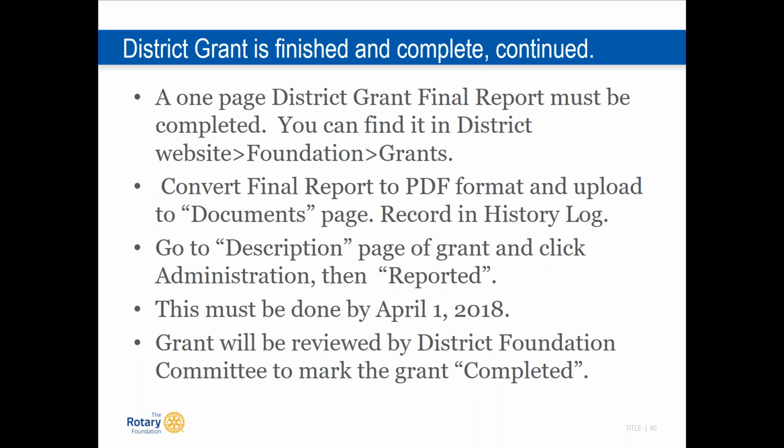The next thing is you have to complete a 1-page district grant final report. And you can find it on the district website by clicking Foundation and clicking Grant. Convert your report to PDF format and upload it to the documents page. Then record it in your history log. This will send an email to everyone involved in the project that the report has been completed.